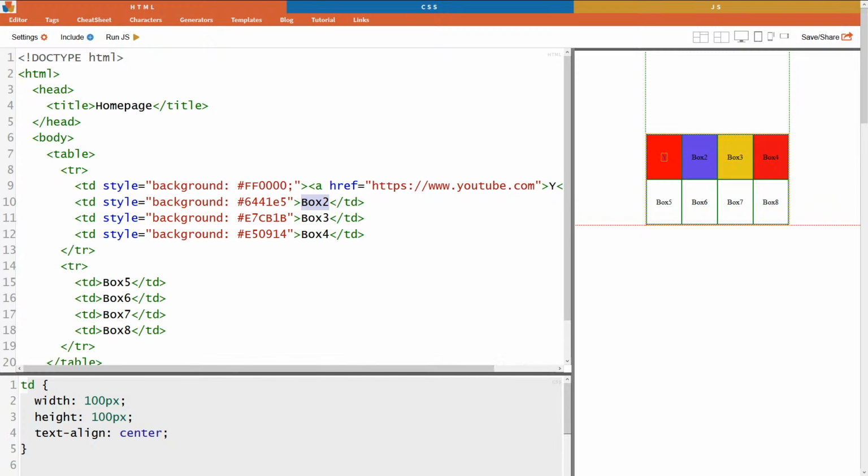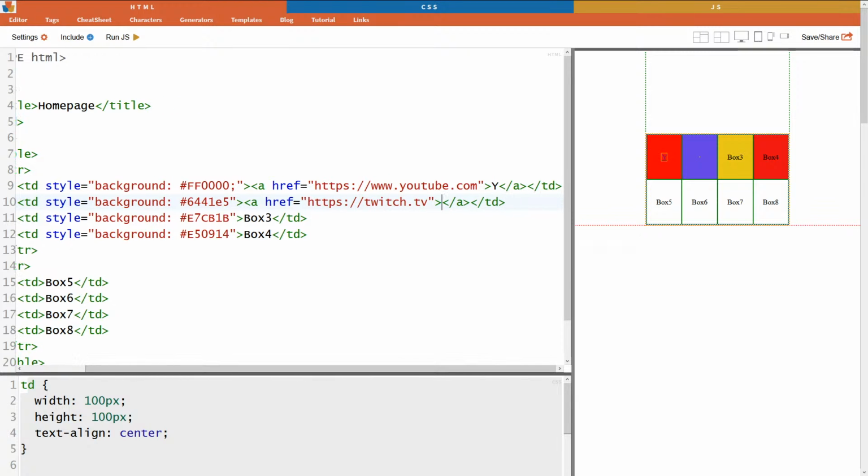So the next one was going to be Twitch. So open pointy bracket A, href equals speech mark, https://twitch.tv, move one space to the right, close the pointy bracket. And this is going to be a T for Twitch. Oh yeah, that'll be fine.